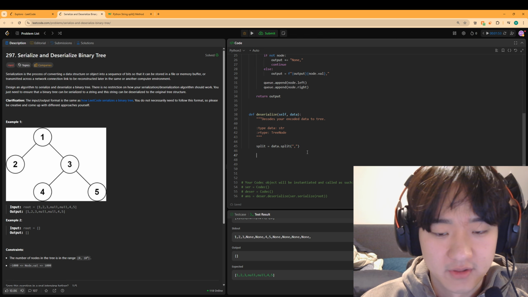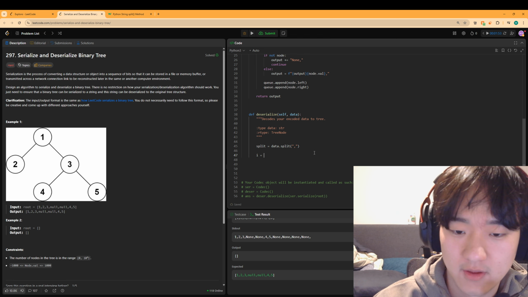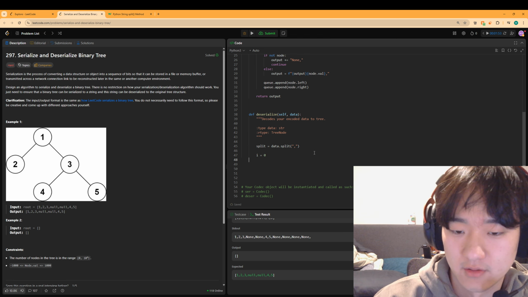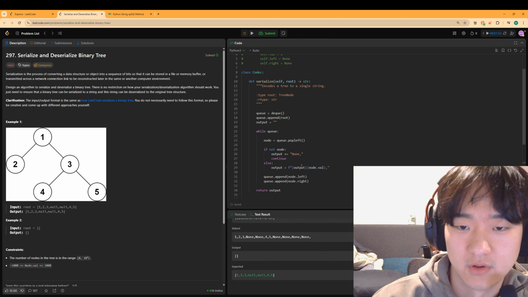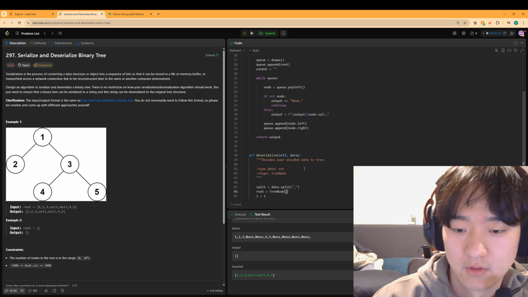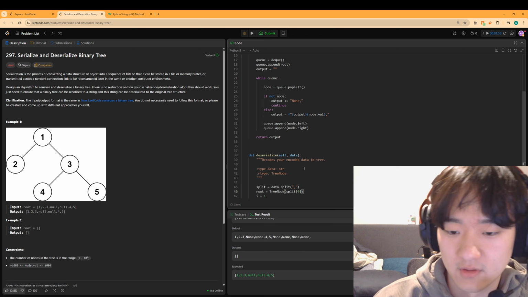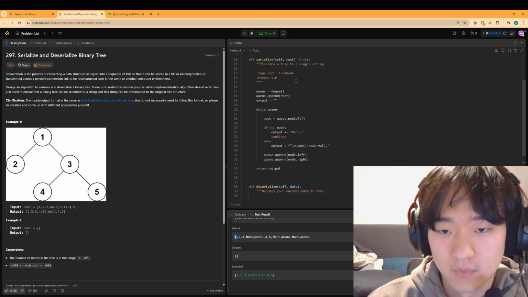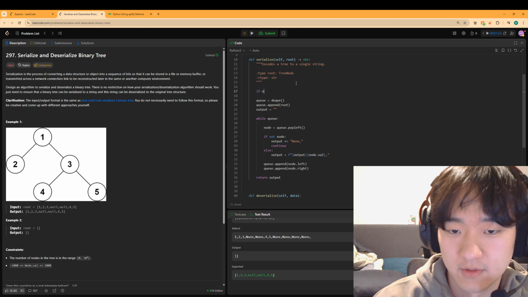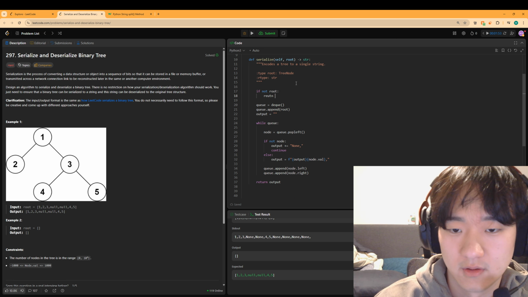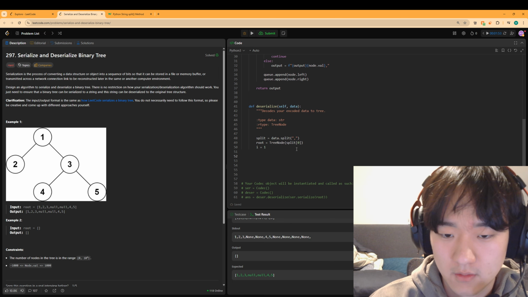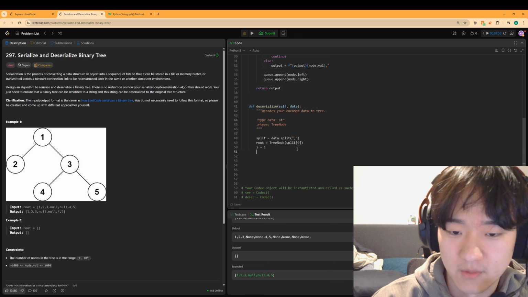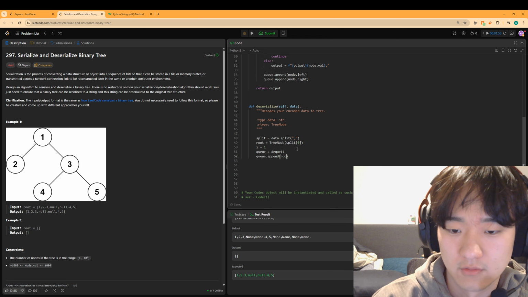So that's what split looks like. And then we're gonna have an iterator. Oh, actually, let's create our first root node. So our root node is gonna be a tree node. It's gonna have a value of the first in our split, which is gonna be 1 here. If not root, we're gonna return an empty string, just an edge case that we have to cater for. And then we're gonna have another queue for this, where we have a deque, and then we're gonna append the root to this deque.